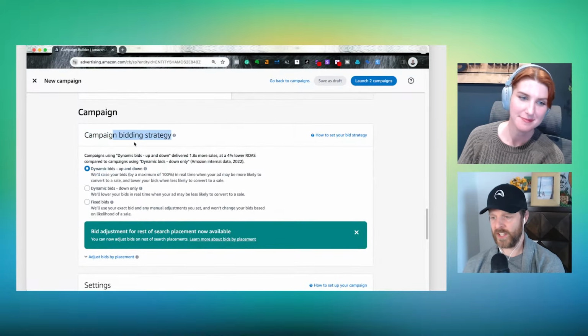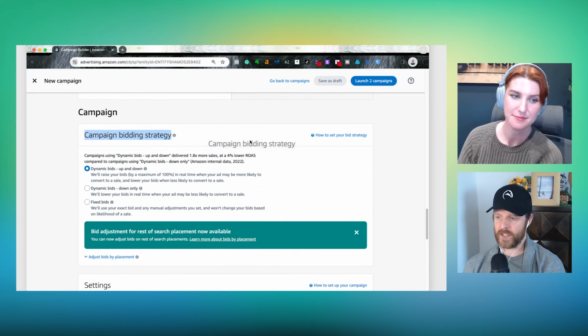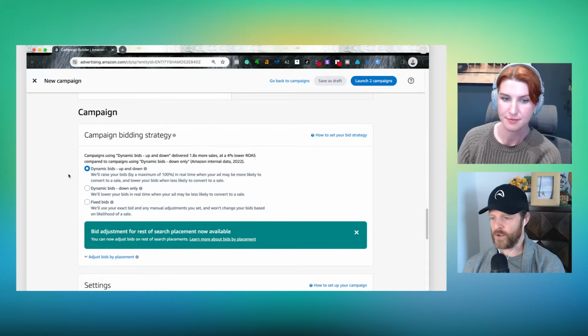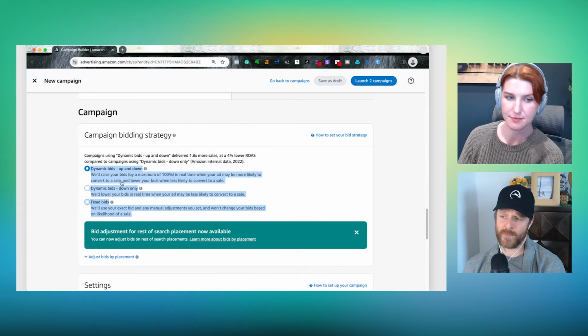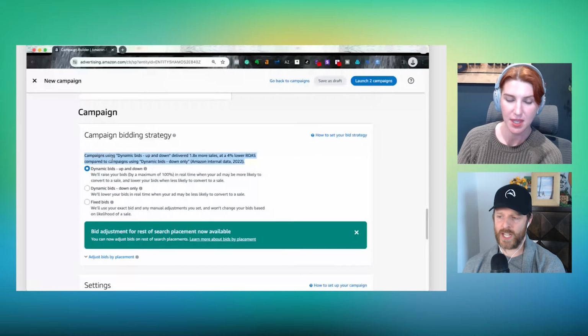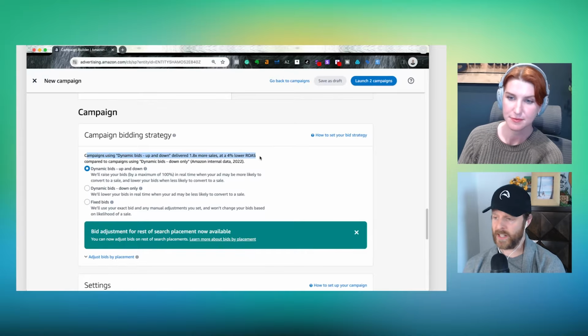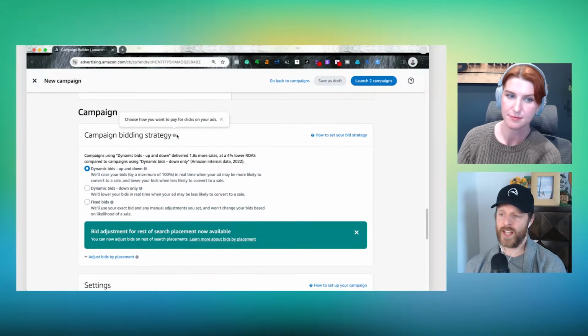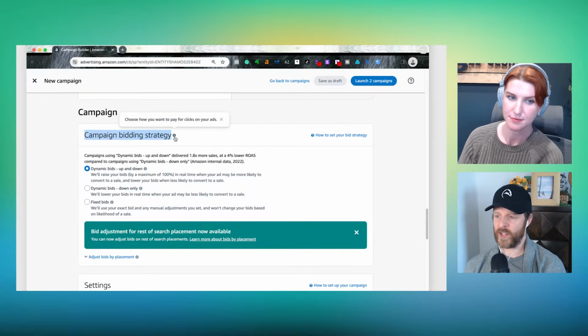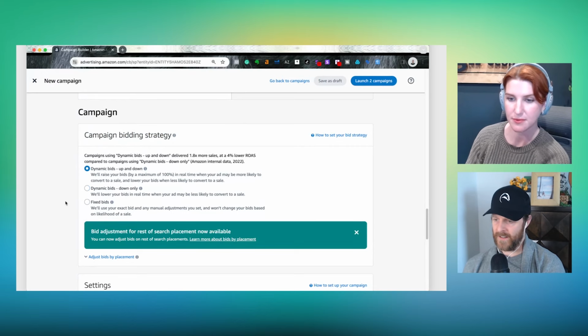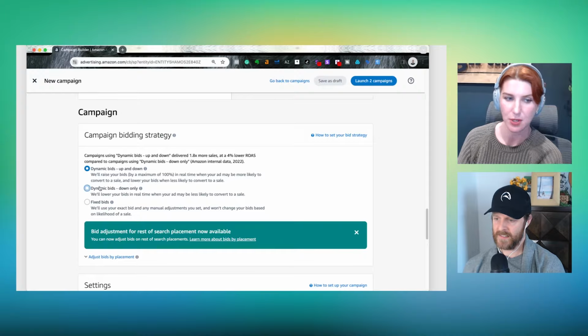But basically, campaign bidding strategy, we have 3 of them. If someone's just starting out, it's day 1, what's going to be the most beginner-friendly thing to choose here? Because this is really probably the first time people are confused. It says campaigns using dynamic bids up and down delivered 1.8x more sales at 4% lower ROAS, Amazon internal data 2022. So what on earth am I looking at? The tooltip isn't very helpful. Choose how you want to pay for clicks. Yes. I'm going to make it super simple and say choose dynamic bids down only all the way.